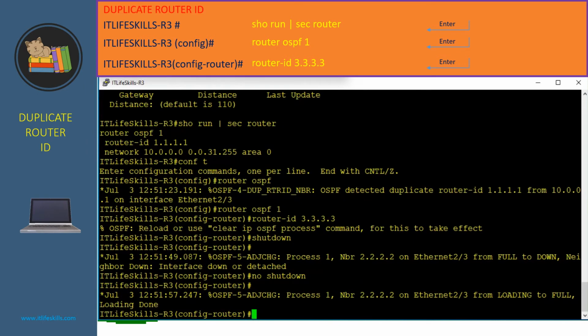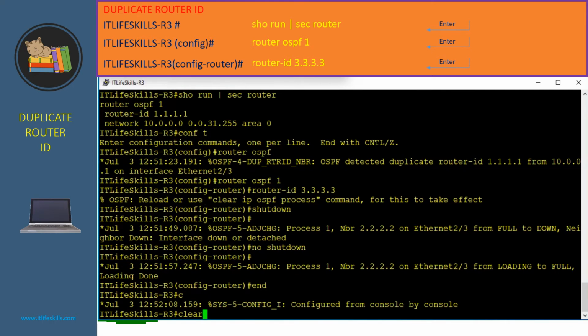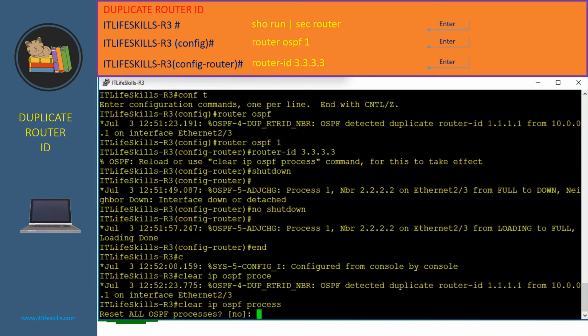Here we will re-enable it with the no shutdown command to see what happened. And you can see it only formed the neighborship with router 2, so we have to exit out of this by using the end command to go back to privileged mode to issue the command that it tells us to do, which is clear IP OSPF process, so that the router ID that we have just configured takes effect. Now we need to hit enter and say yes.